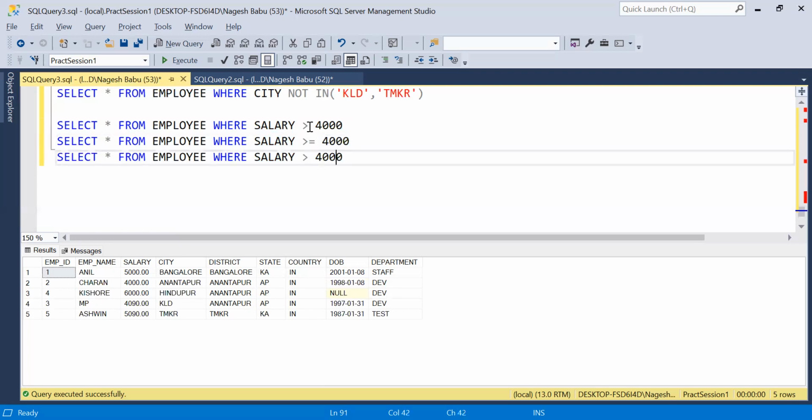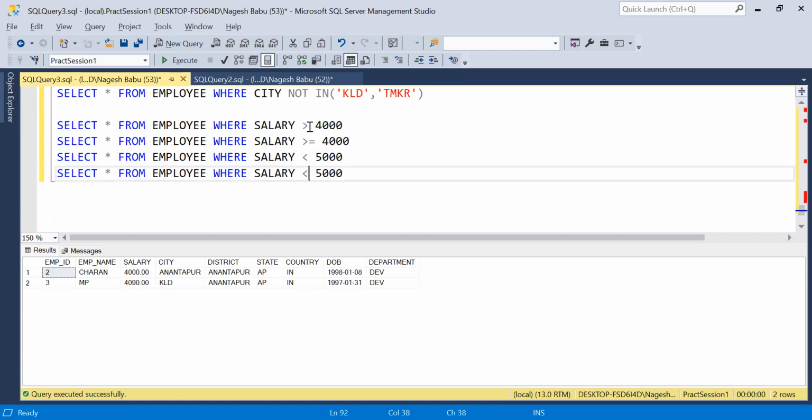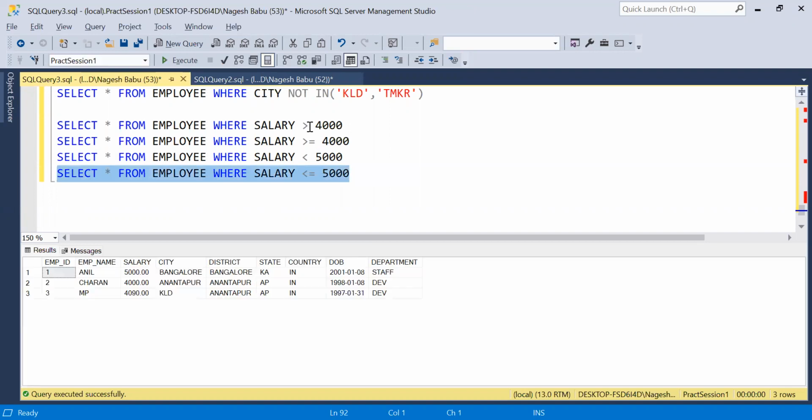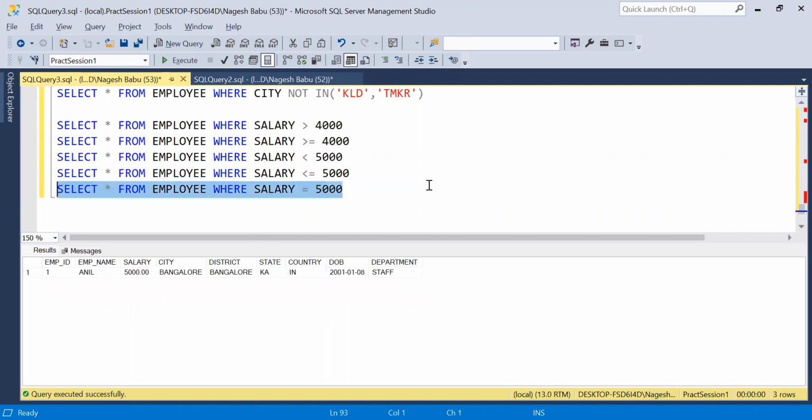And we have the less than condition, which works the same. Let's say who has a salary less than 5,000. We just have two, 4,090 and the other. And let's say less than or equal to, this goes with three, and for this we have Anil also. Let's say I want the employees with salary that is equal to 5,000. This gives this.